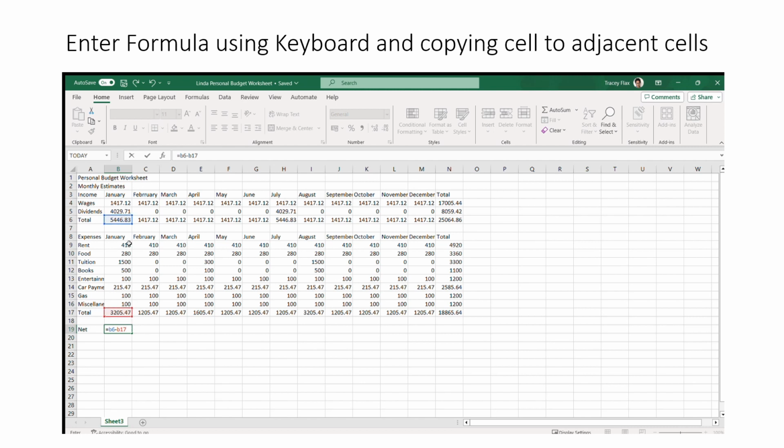So it's highlighting the different cells, okay? And once you hit enter, it's going to generate the answer. So for the month of January, after Linda spends all of her expenses, and that's taken out from her income that she brings in for January, she's going to have this amount of money left behind.